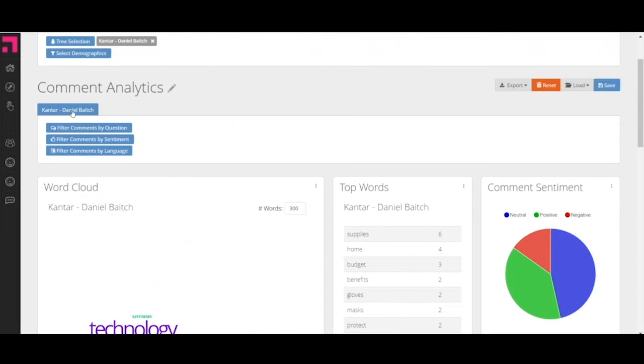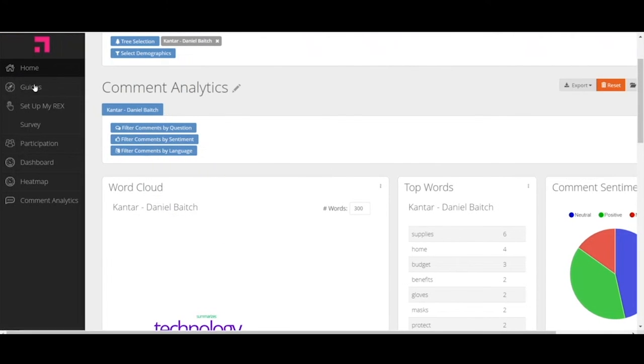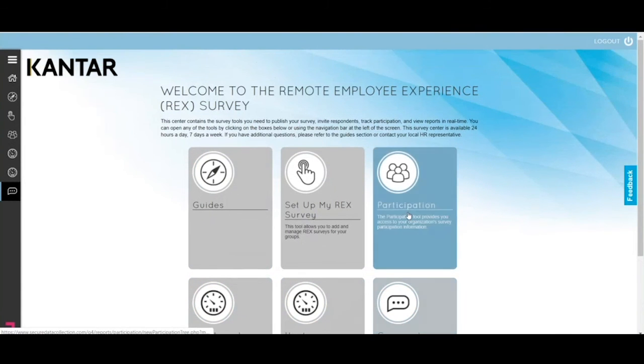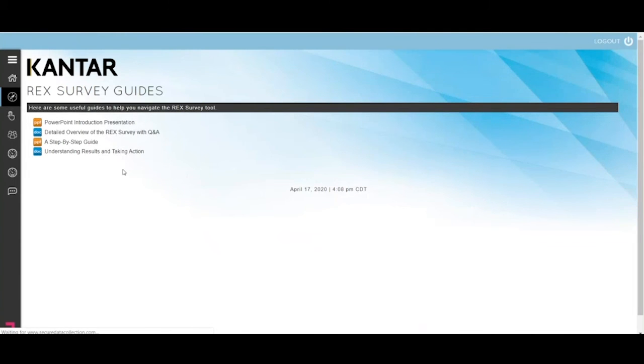Let's go back to the home page. We've looked at the 3 different areas: dashboard, heat map, and comment analytics. I would also suggest that you go to the guides, and your next step after you view your survey results is understanding results and taking action. If you open this guide, you'll see a fairly comprehensive but simple process for involving your team in a discussion about the results and some tips on developing an effective action plan.